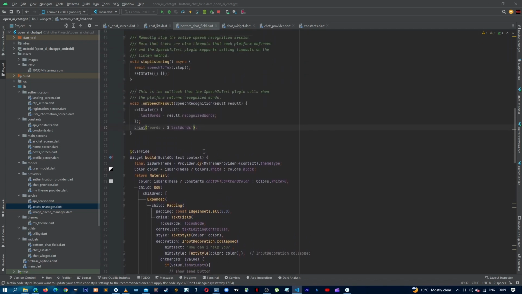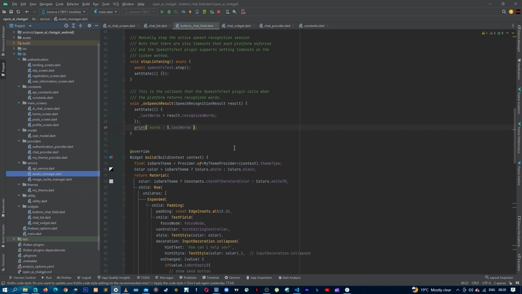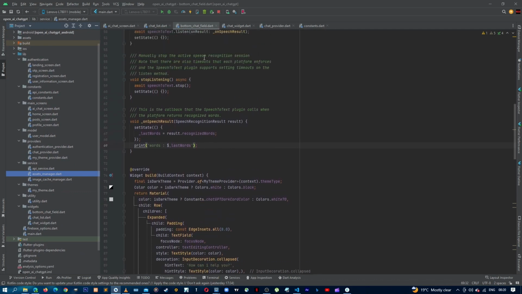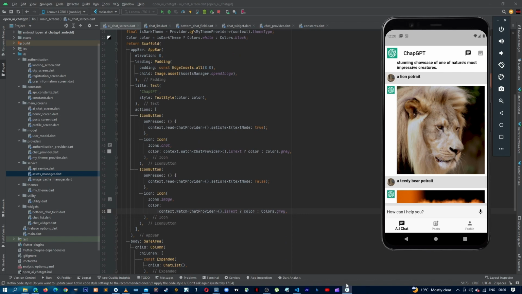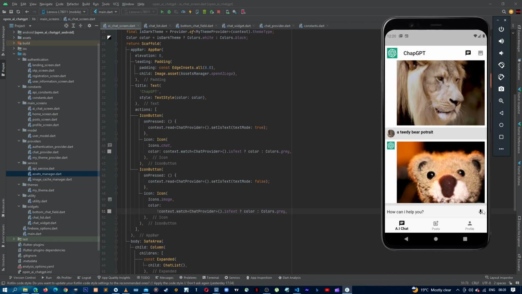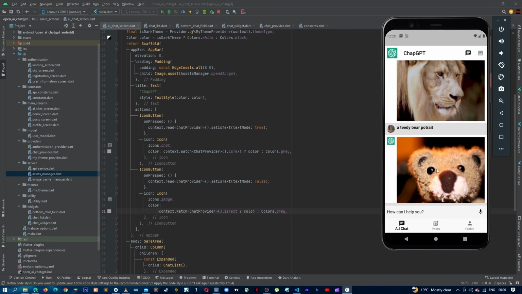Then next, let's first go to our chat provider and create the method so that we can communicate between the bottom chat field and the AI chat list, because where we want to show our Lottie file is when we press here in the bottom chat field. We want to show that file here on the AI chat list. So we need to communicate between this class and this class.